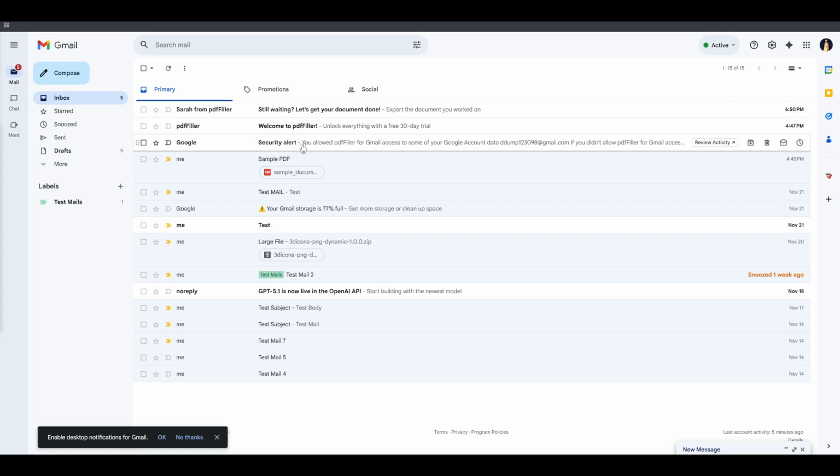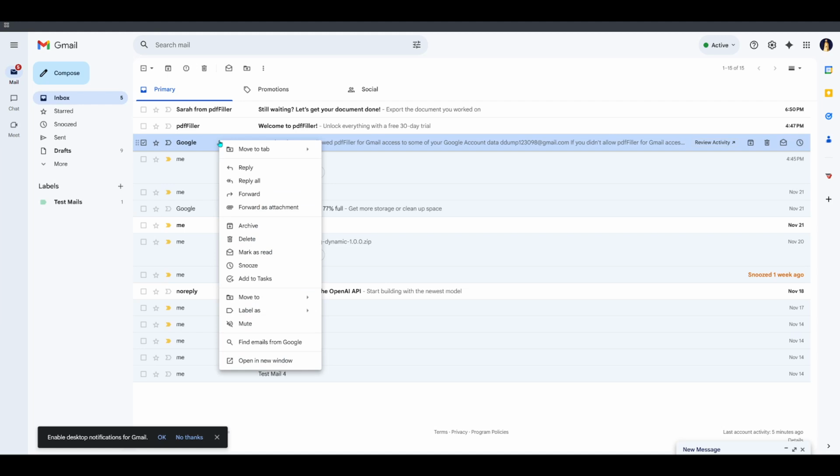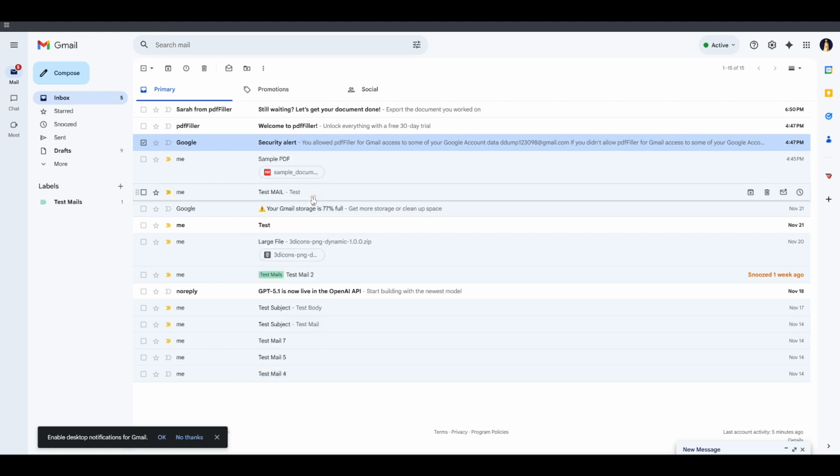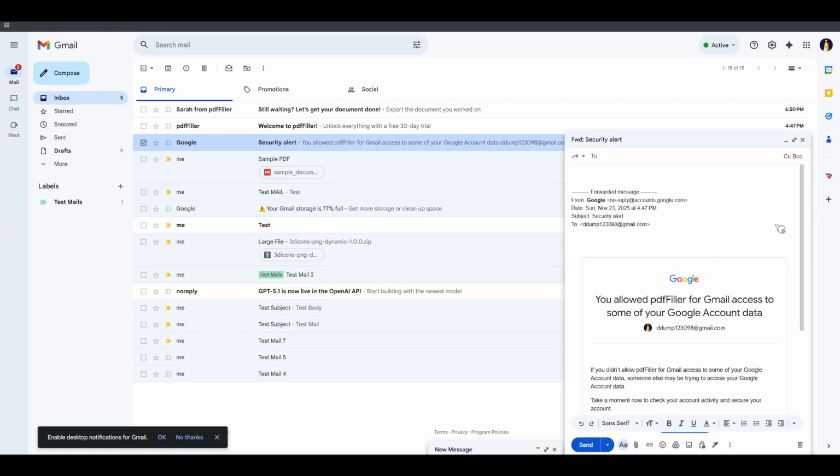Next, move your mouse over that email in the inbox list so it's highlighted. With your cursor hovering over it, right-click. A small menu will appear with a few options related to that message. In that menu, click Forward. This action tells Gmail that you want to forward that single email, not the entire conversation.